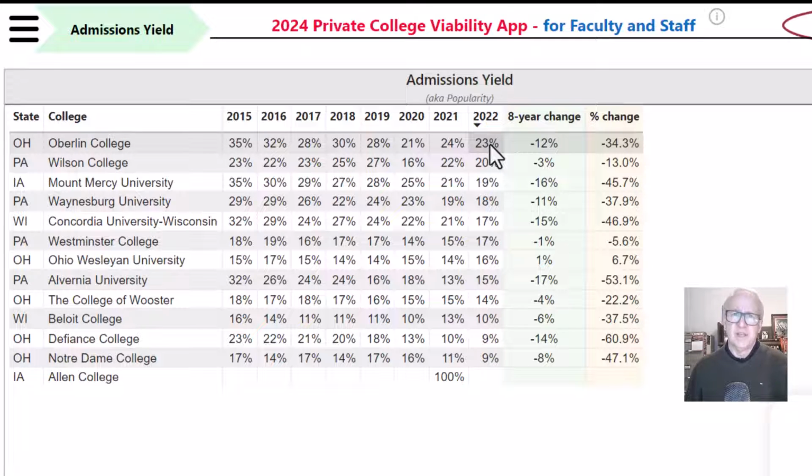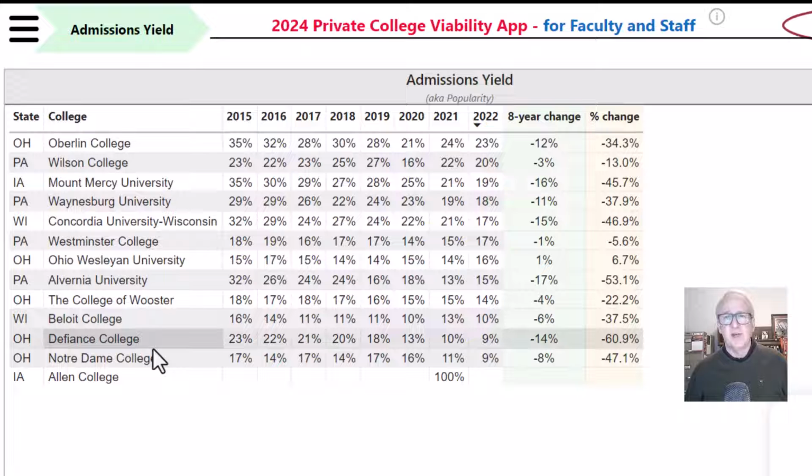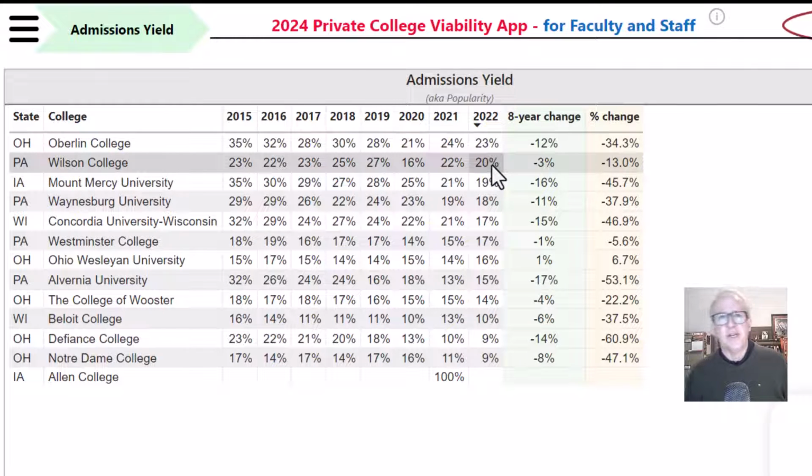It's the comparison that matters more than the actual number. If I'm comparing just these 3 colleges, or I'm comparing Wilson to Defiance, there's a big difference. 9% to 20%, whatever that is for Wilson College, that's substantial.